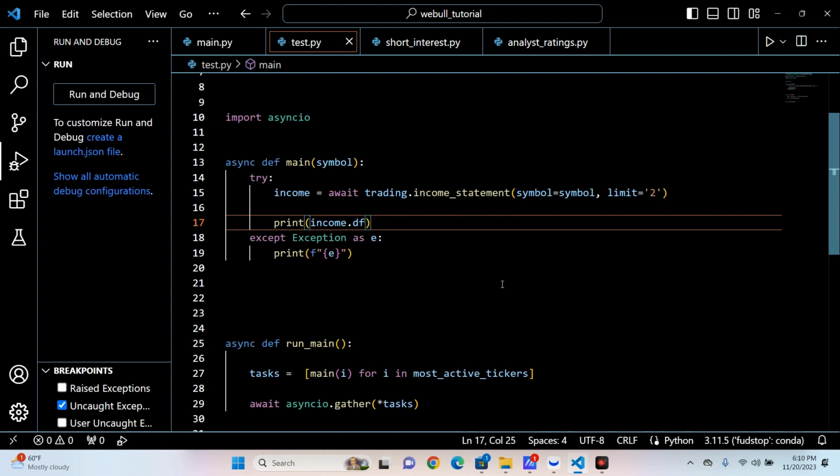And now you have short interest and analyst ratings to work with. And again, if you wanted to import and install the FUDStop package, you have even more to work with.